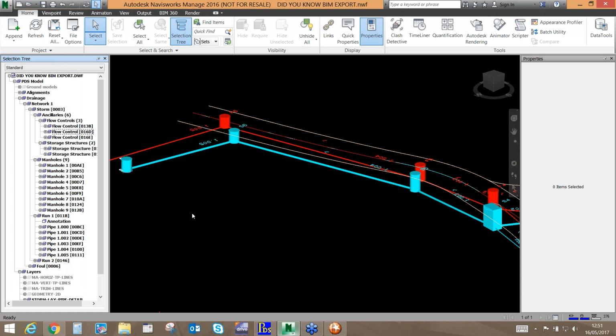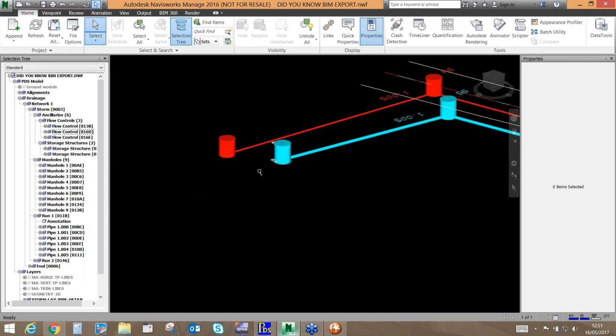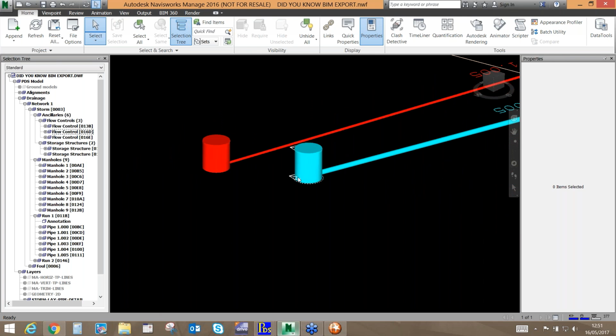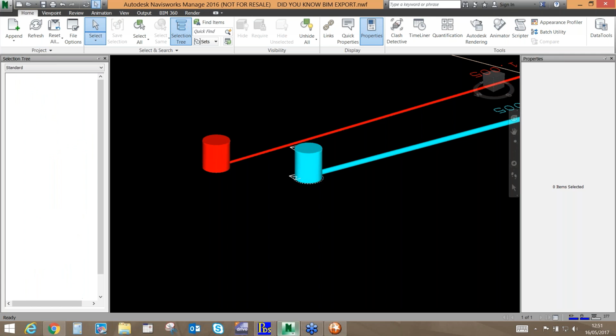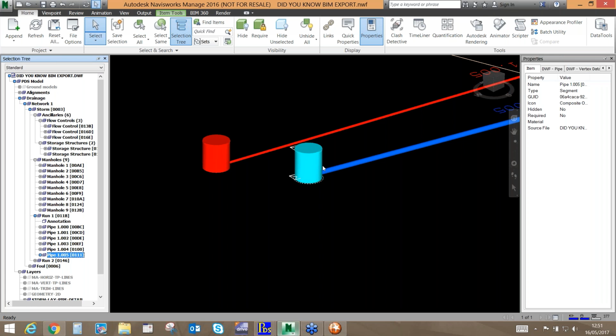You can see in here the flow controls with the same sort of annotation as we were looking at in Flow and in PDS. We can see the storage device, and we can then start looking at what happens if we pick on any of this information. So if we look at, say, pipe 1005 in here as an example, over here, what information have we got about that pipe? It will tell us basically the length, the diameter, pipe type, etc. So all of that information that we had in PDS is read through.